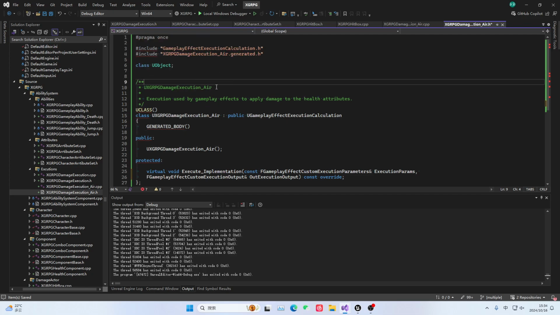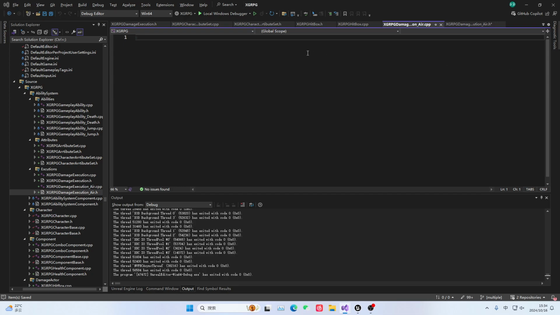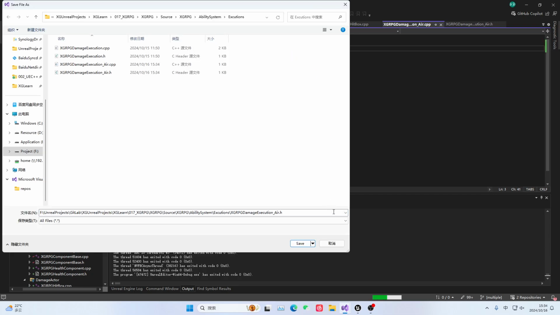I'll just paste it directly. This part is exactly the same. It's just that we add a suffix. Then the writing style afterwards is slightly different. Let's write it down as we go.